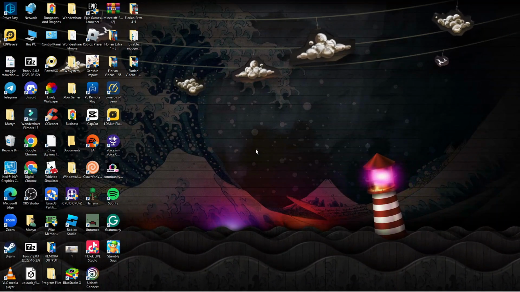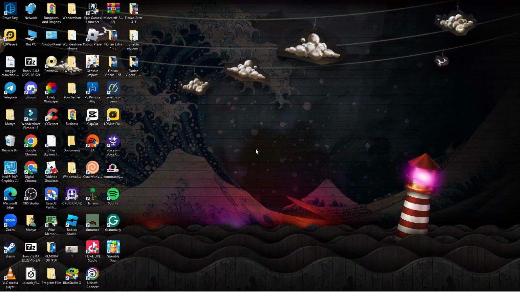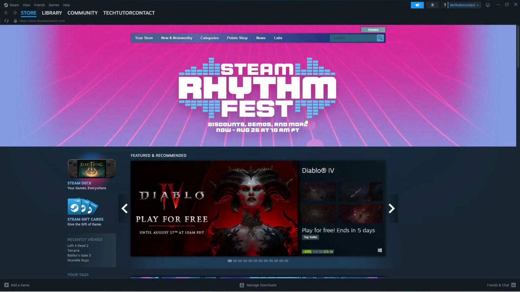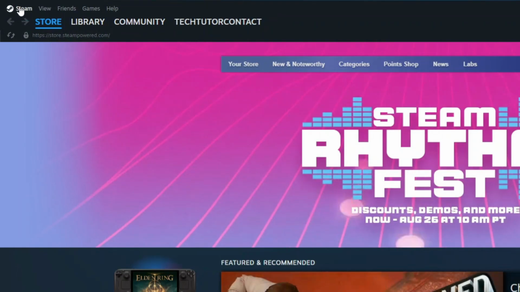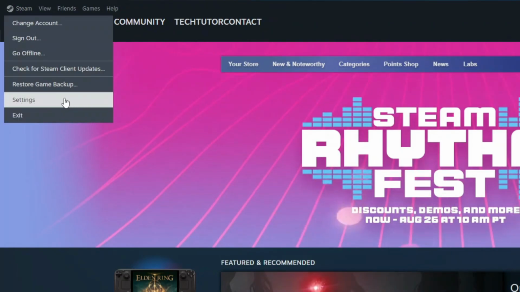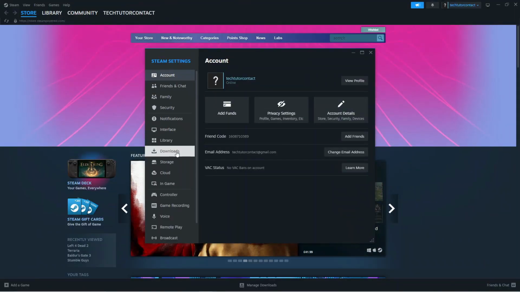So if you have tried that but you're still receiving the disk write error message, then the next thing to do is to open up the Steam app on your PC. And once you've opened up the Steam app, what you're going to want to do is come up to the top left hand corner and click onto Steam just up here. Now from this menu that comes up, you want to come down and click onto settings. And in here on this menu on the left hand side, you want to click onto downloads.